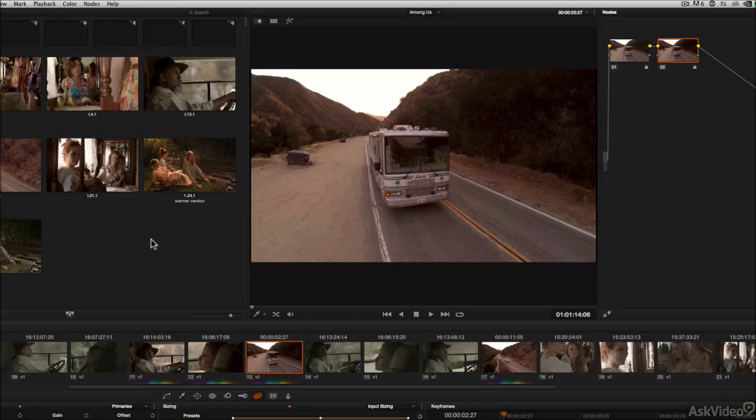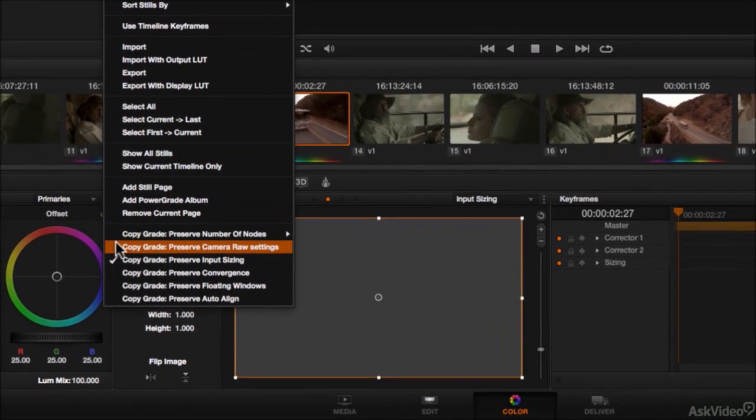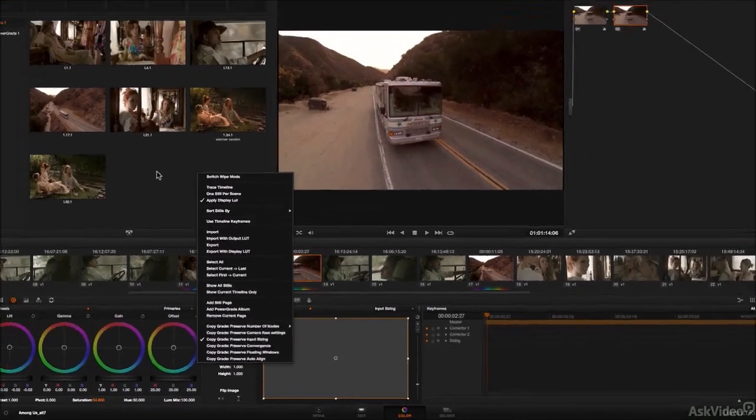You'll find this is also helpful when working with raw-based footage like RED footage, when sometimes you may or may not want to pull the actual camera raw settings as you're copying the grade from one shot to others. The point is, you've got options. So if you want to make sure that you only are pulling the nodes, then you can check across from whatever options you want to preserve, like preserve camera raw settings or preserve input sizing settings.